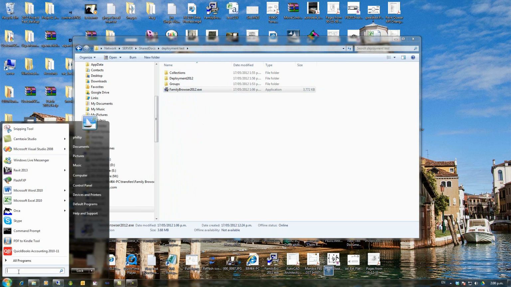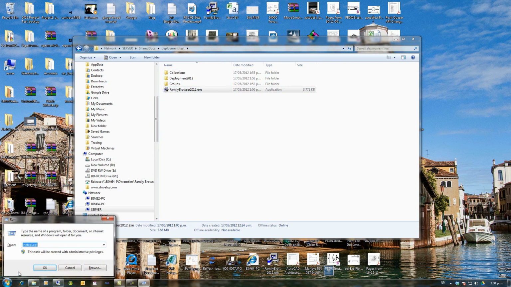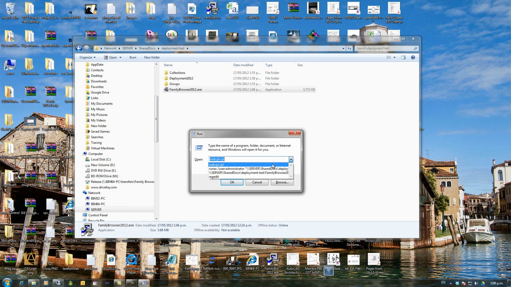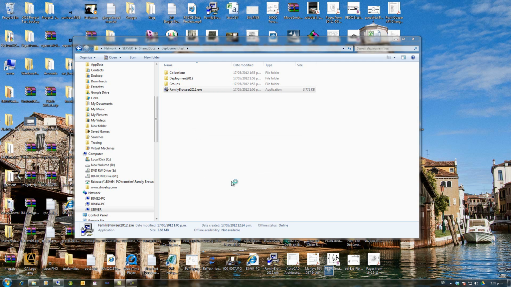So I'm going to come in here and I'm going to run a script to the server deployment test Family Browser 2012 EXE and then /S, and that'll make it run silently and install everything. So if I now go OK, it's running Family Browser and installed it and registered this computer. So you can make a script to run that automatically when your users log in.